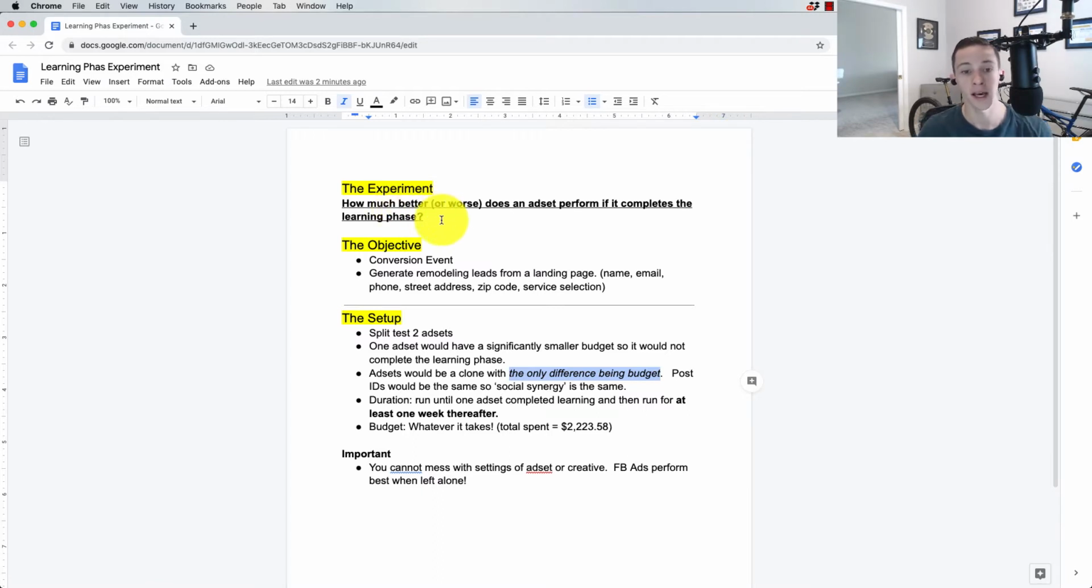The experiment: finding out how much better or worse an ad set performs if it completes the learning phase. That's pretty simple, right? Now, what was the objective we used? Well, I was using the conversion event. So this was sending users on Facebook from my ad to a landing page with a conversion event behind it, and that conversion event was for remodeling leads. So whenever somebody completed a form on the landing page, consisting of their name, email, phone, street address, zip code, and a service selection saying, what would you like a quote for? That was bathroom remodeling, kitchen remodeling, new windows, stuff like that. That would trigger a conversion event and send it back to Facebook. So I'm using the conversion event to generate leads from my landing page, right?